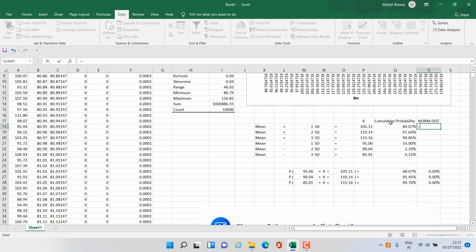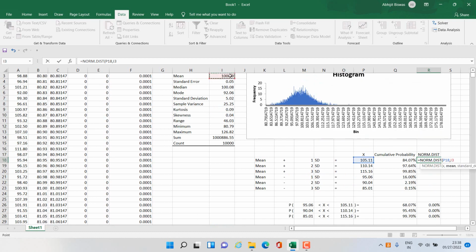So I'll be using the function norm.dist open bracket x, that is 105.11, comma mean is 100.09. I'll give absolute reference.